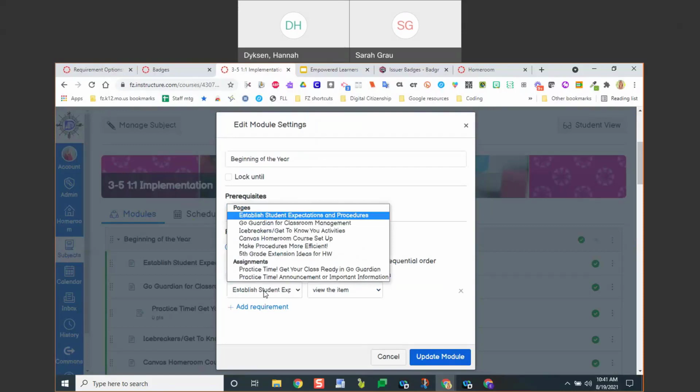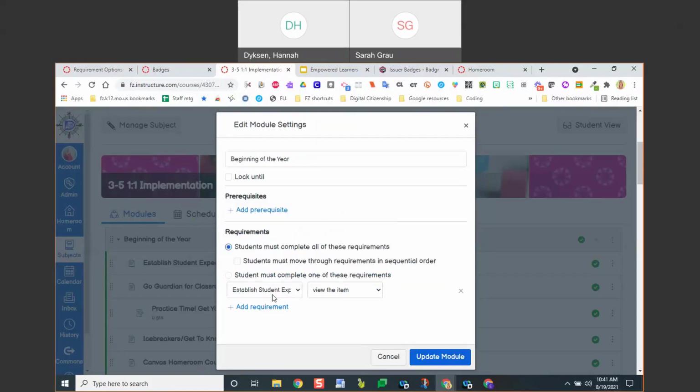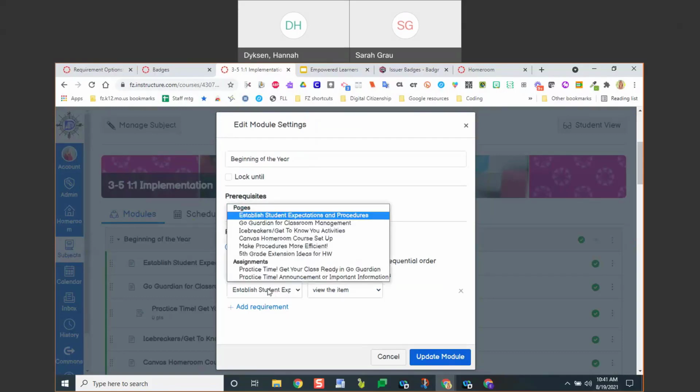Okay, so then when I click on the requirements, and I click on add a requirement, it's going to populate everything that's in the module. If there's a page in the module, an assignment in the module, a quiz in the module, discussions, it's going to populate what's inside of the module itself.